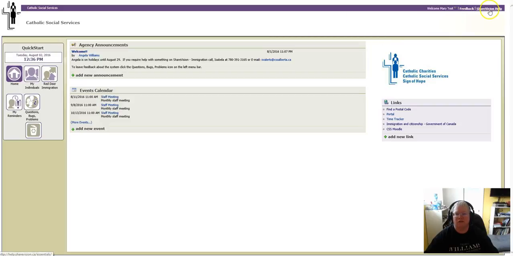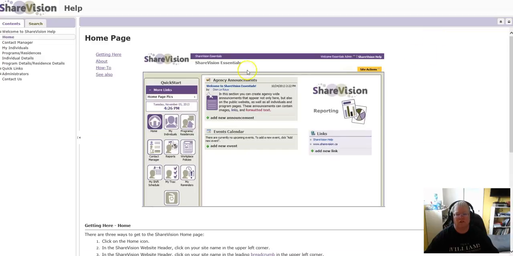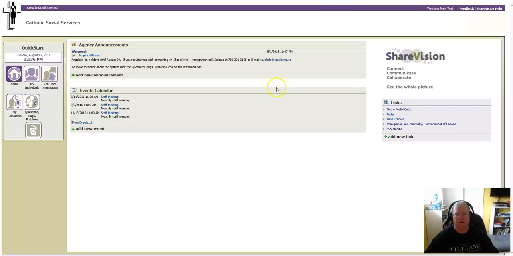And here is a ShareVision help link. If you click it, it actually takes you to a generic ShareVision help area that may or may not help you. It depends. There's a lot of stuff in there that you don't actually get access to, and so sometimes it can just be more confusing for people than helpful.